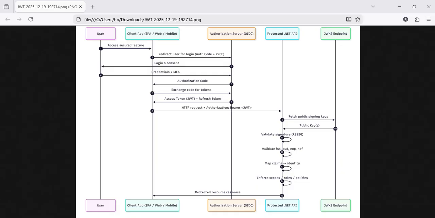What JWKS actually does is this: JWKS is a public endpoint that exposes a public signing key, and that is used to verify JWT signatures. It allows APIs to validate tokens offline, supports key rotation, and lets you trust tokens without calling the auth server. So how does JWKS work exactly? The authorization server signs the JWT using a private key, and the corresponding public key is exposed via the JWKS endpoint. The API fetches and caches these public keys.